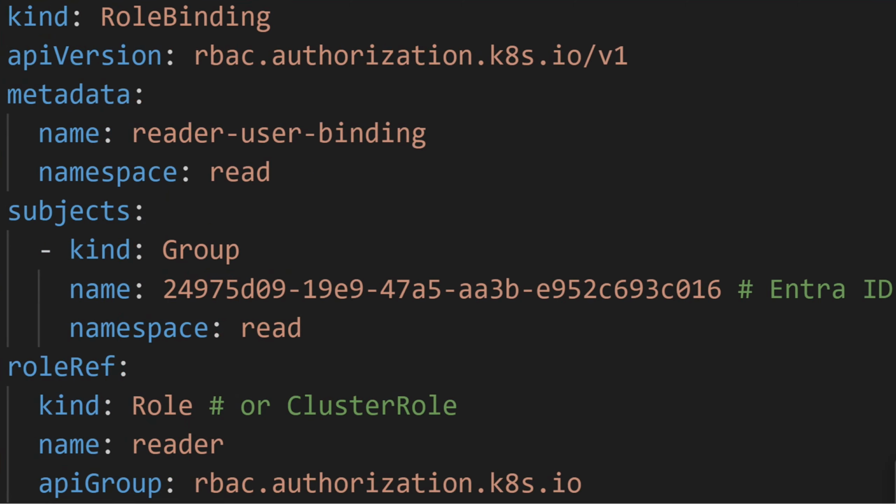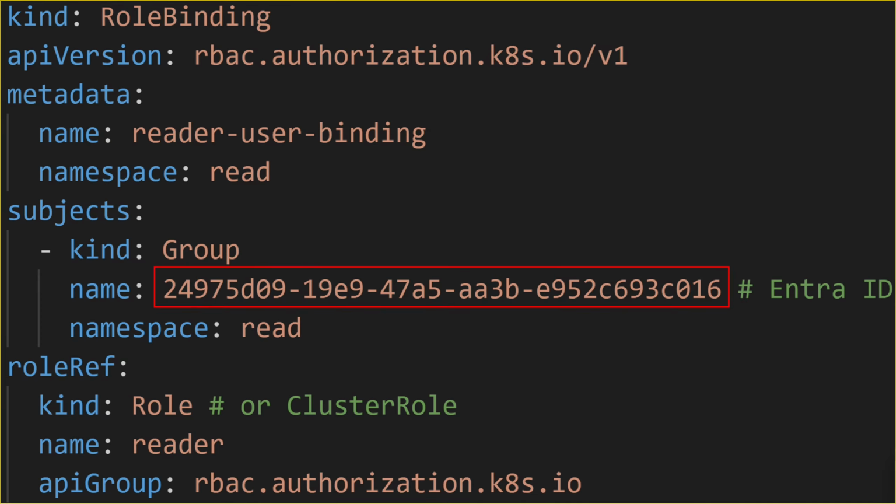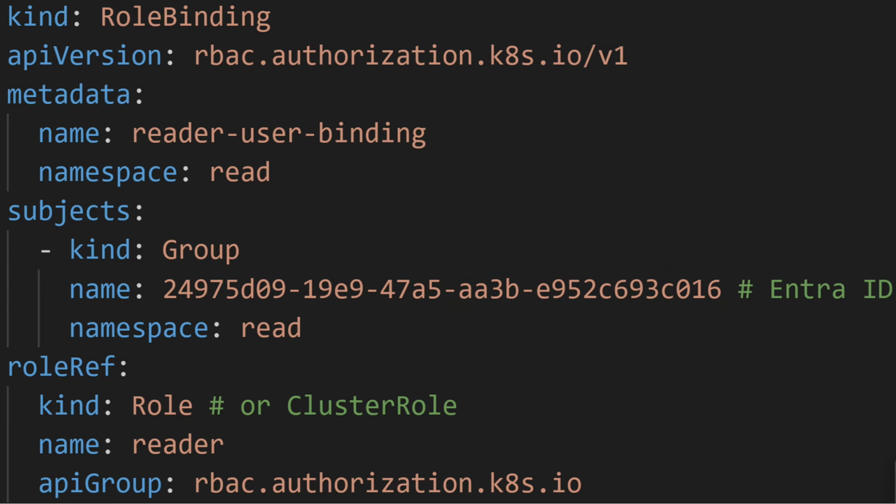But it does not stop there. So once you have the role configured, we have to do a role binding. So this means we assign a user to the role. And we have to do this with the Entra ID of our user or group. This means I can't even write my email address. I have to go to Entra, look up my user, find the ID, and then provide the ID here. So all of this, very complicated.